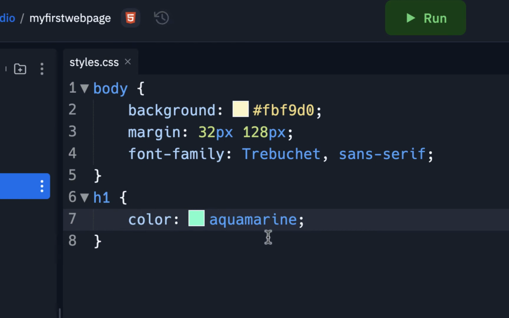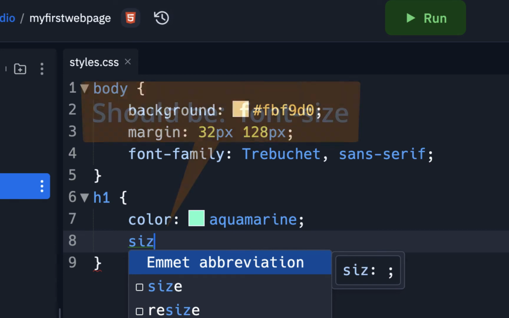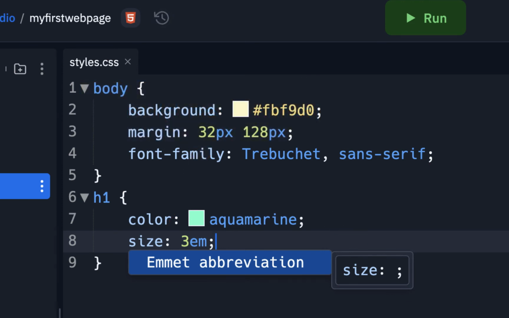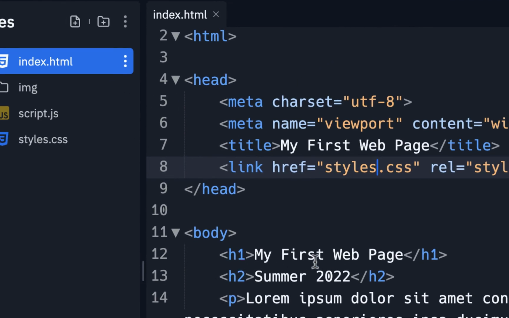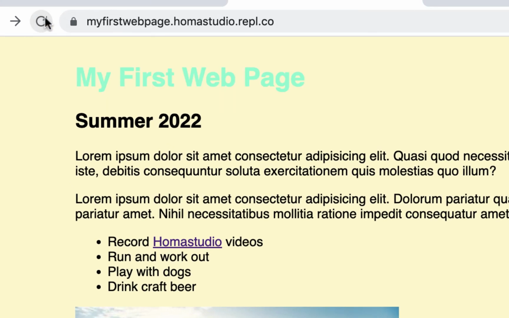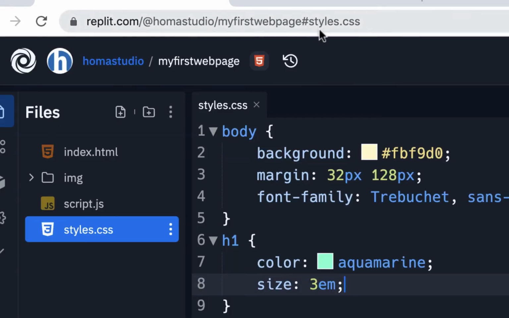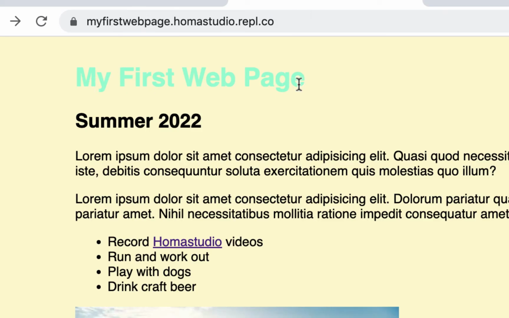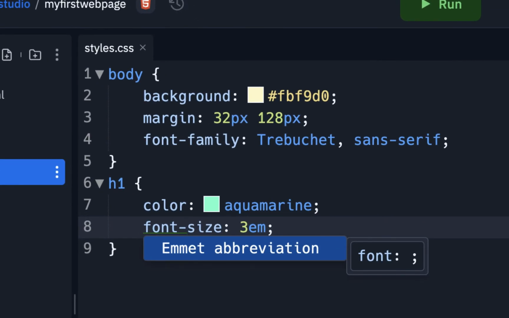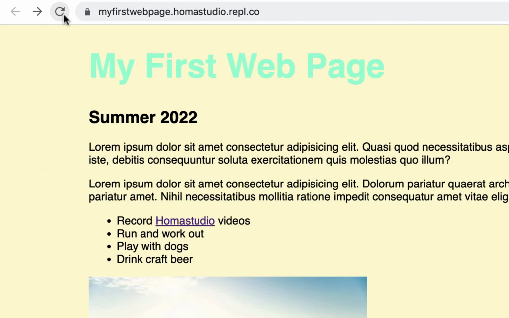So I'll put color, aquamarine, and I'll even put size. Now remember, the size by default was 2em, but let's put 3em. Let's make it bigger. So that's our H1, targeting my first web page element. Let's see what that looks like. I'll refresh this, and the size didn't change. You notice that didn't change? For one thing, it's kind of light, it's hard to see, but I should have put font-size, not size. Font-size. And now if I refresh it, it'll be bigger.